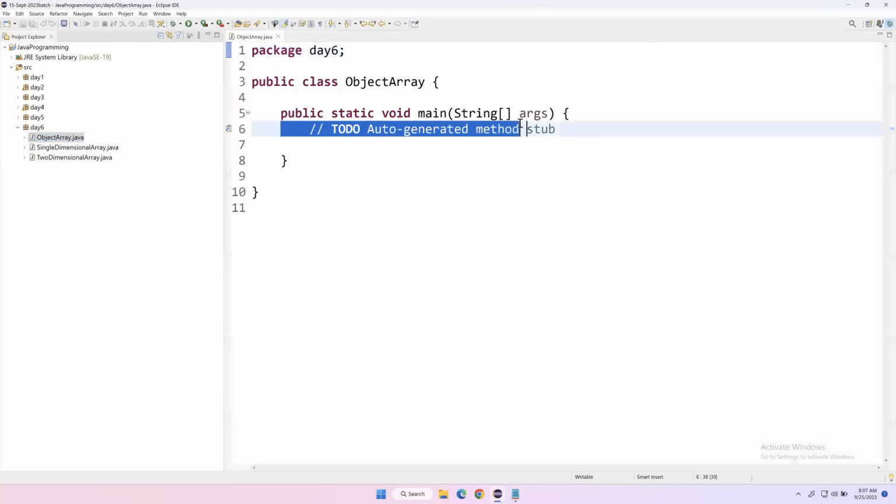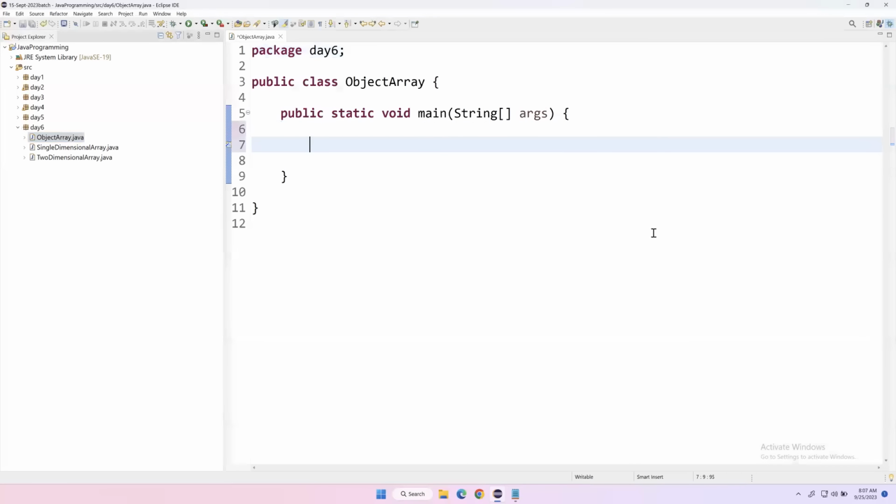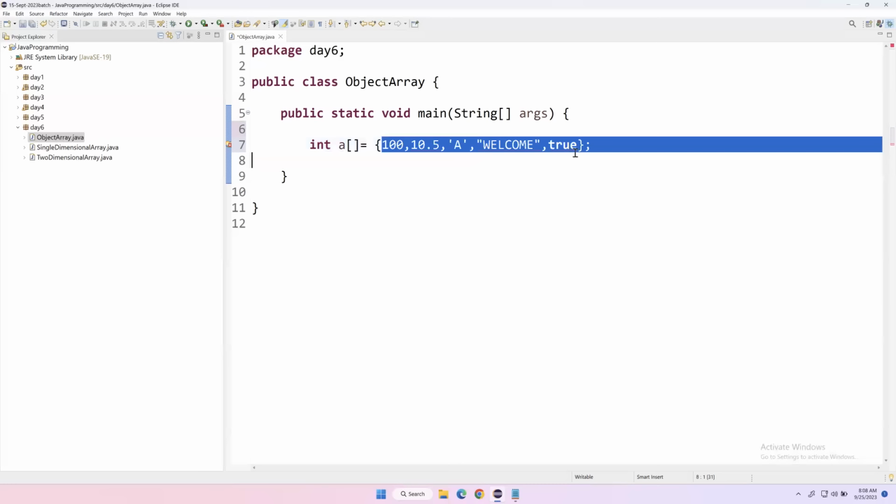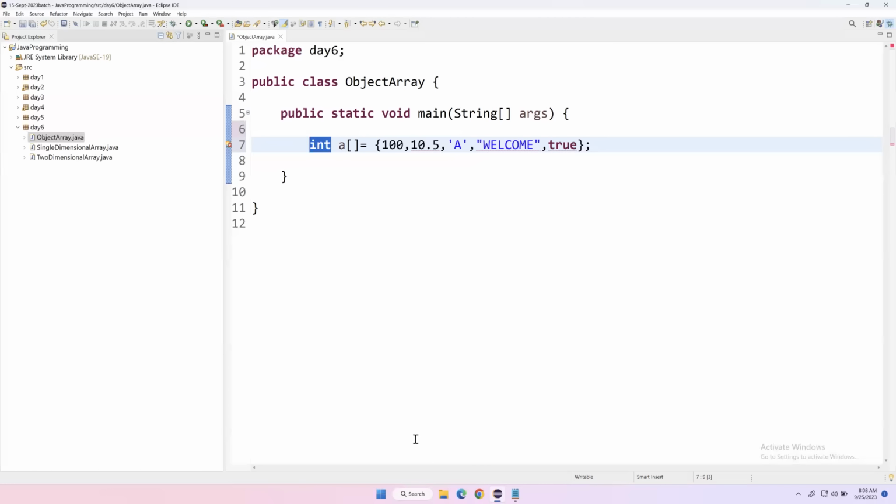Let me just create one array, int a. See, in the first, I'm storing an integer. Second, I'm storing a decimal. Next, I'm storing one character. Next, one string. Next, a Boolean value. See this? This is called heterogeneous data. If you want to store heterogeneous data in an array, it should not be a specific data type. If it is an integer, it is not allowed. So that variable should be of object type.